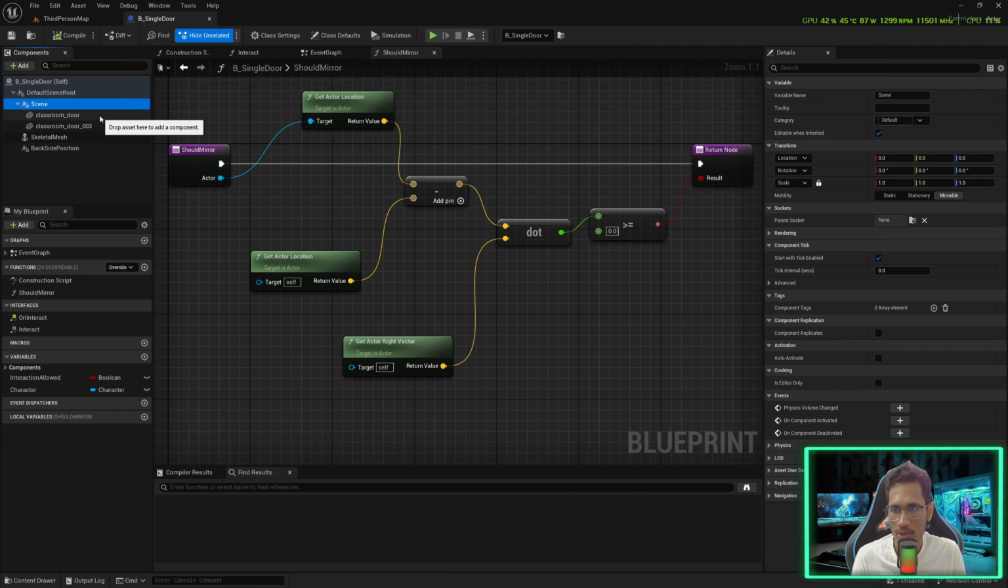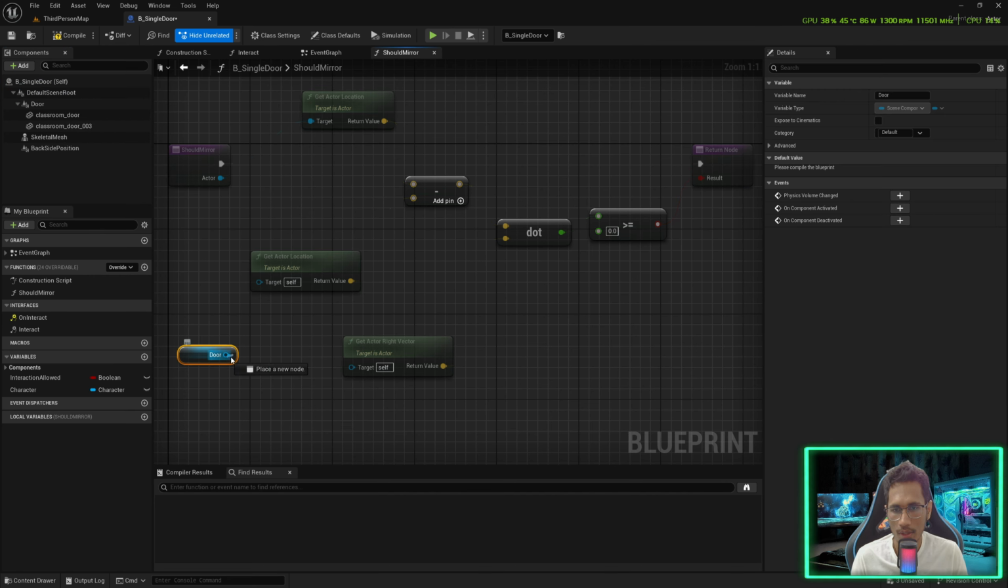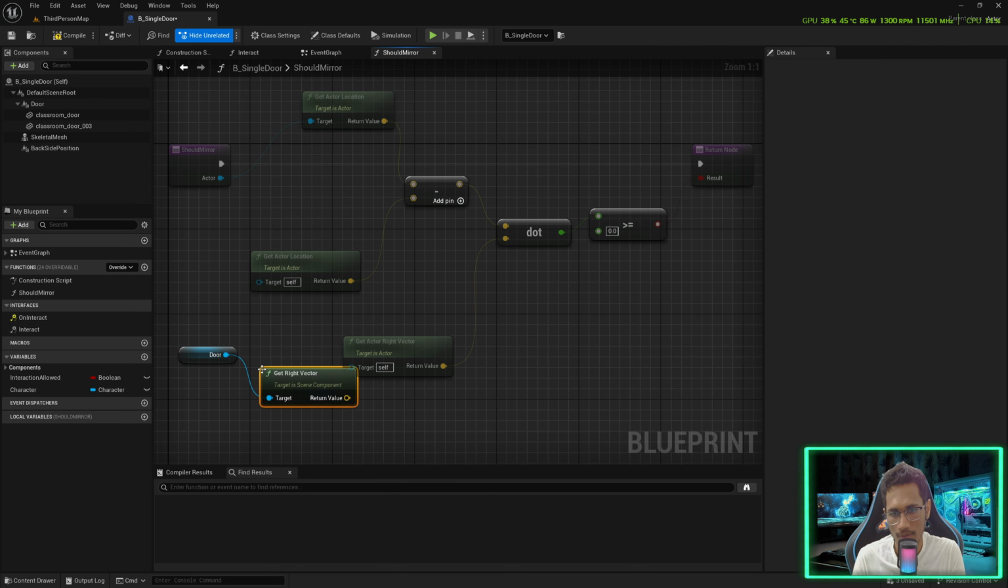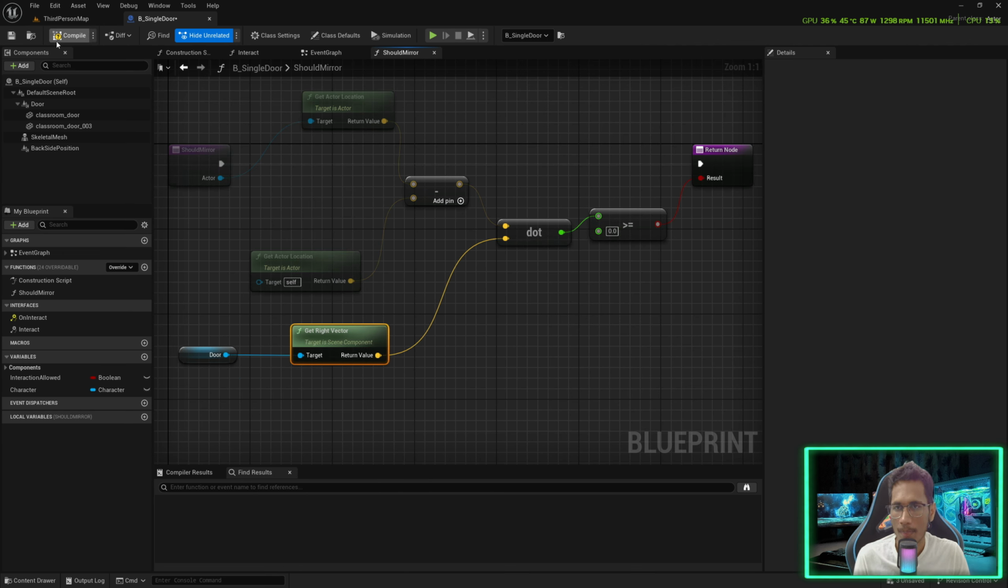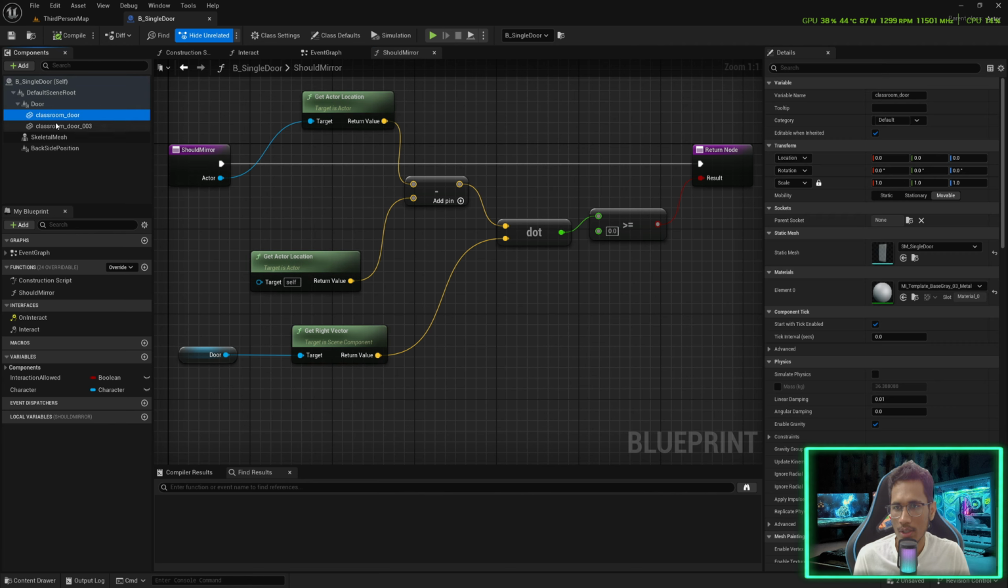So just a correction, when I said door, that means this scene component. I'll rename it to door. Okay, and now you can get this door and you can get its right vector, and you can delete this and connect this one. Okay, we are good. So we only care about this scene component, which is containing our door handle, instead of this entire thing.